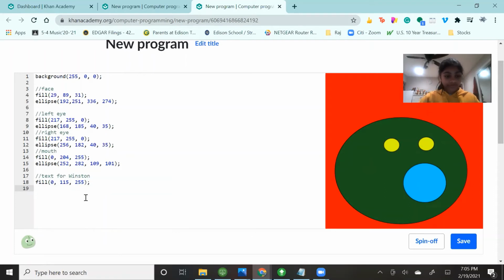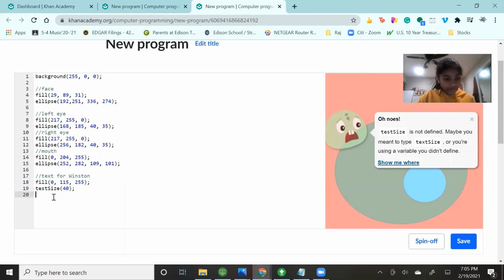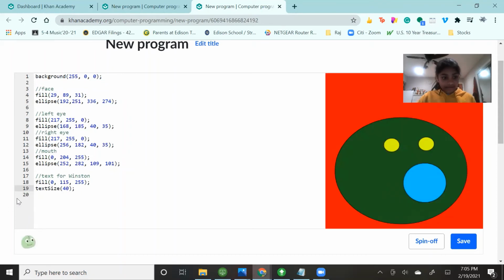Now we have to do text size, capital S. Make sure you put the semicolon at the end. And now we're going to put, let's do 40. Oh, I wrote text size. So let's write text. There we go. And now let's do the actual text. So we have to put parentheses, semicolon. Let's do the message. First, we have to put quotation marks. Never forget to put quotation marks. Quotation marks are known for writing dialogue. That's why we put the quotation marks in the code. So let's do, hi, I'm Winston. Nice to meet you.